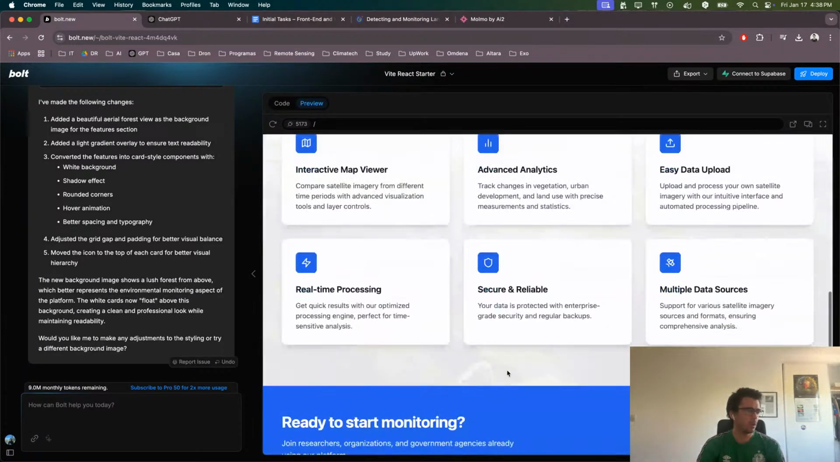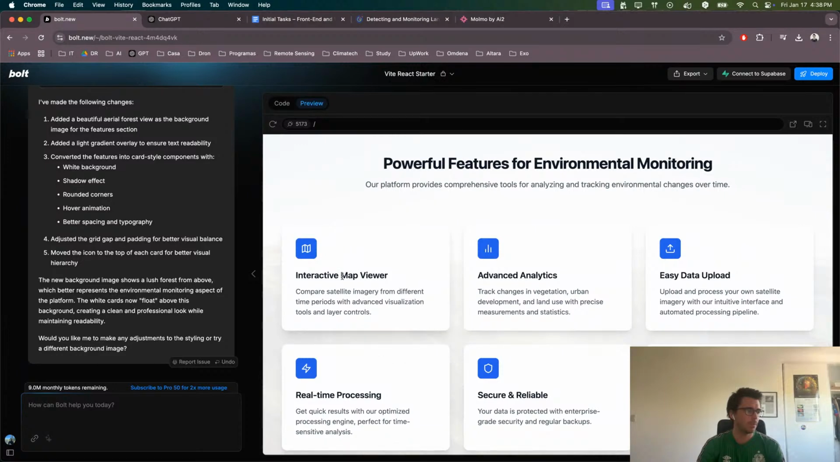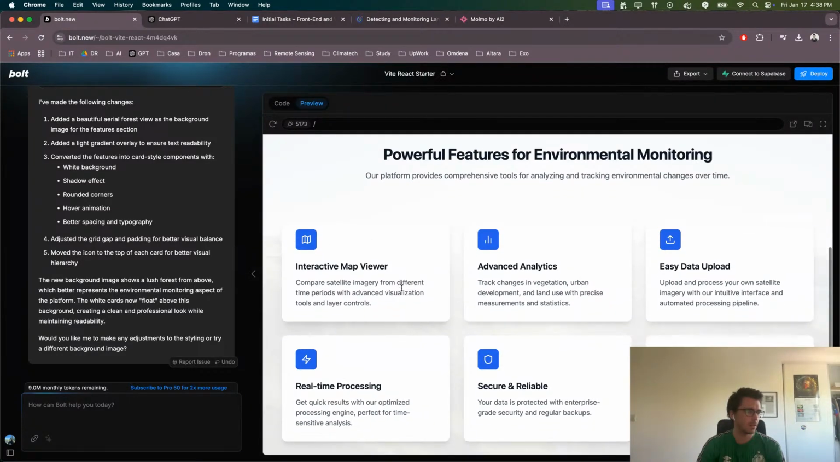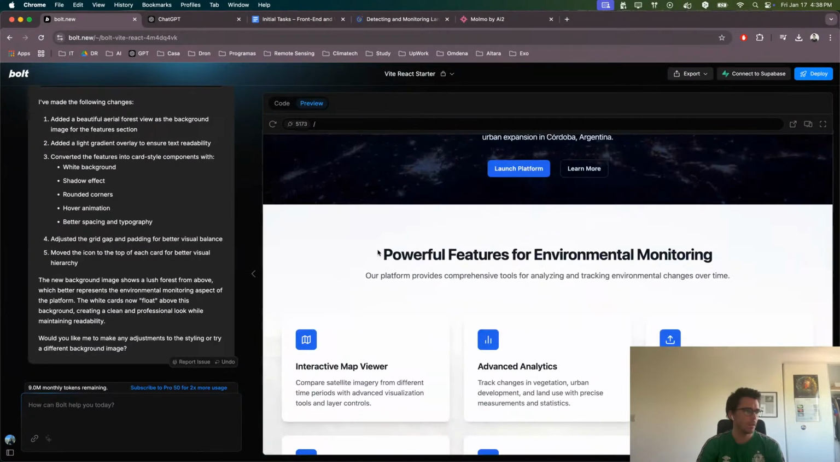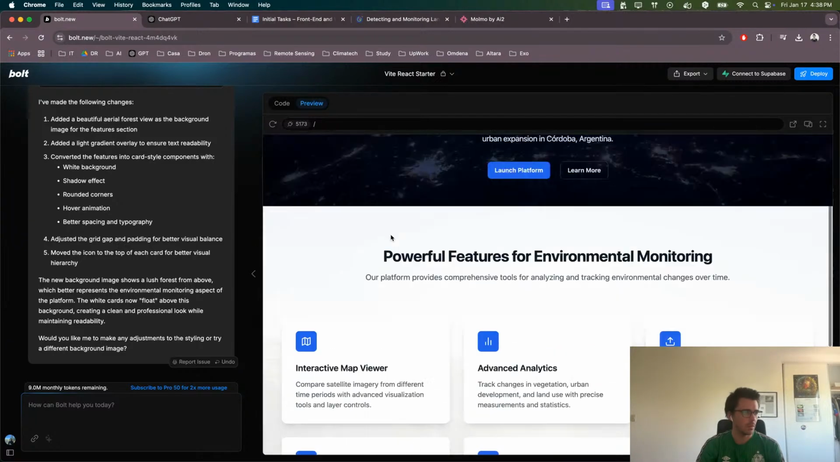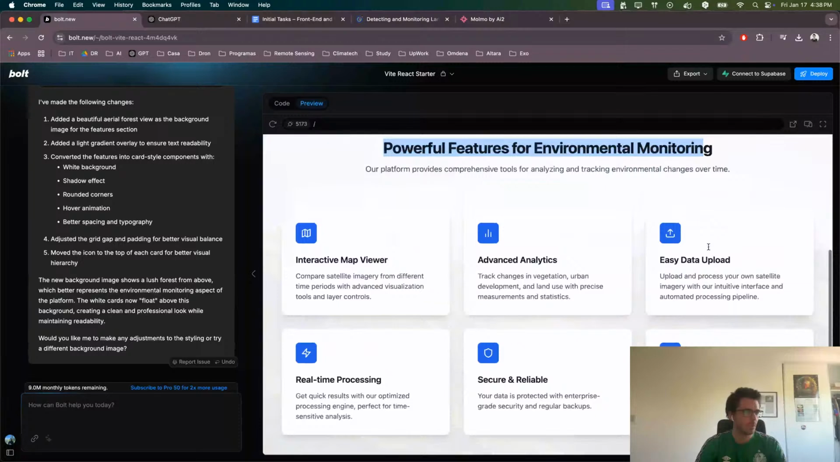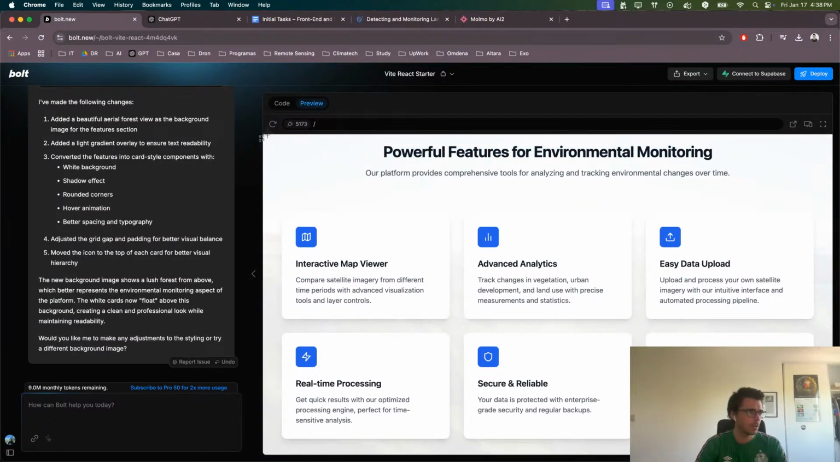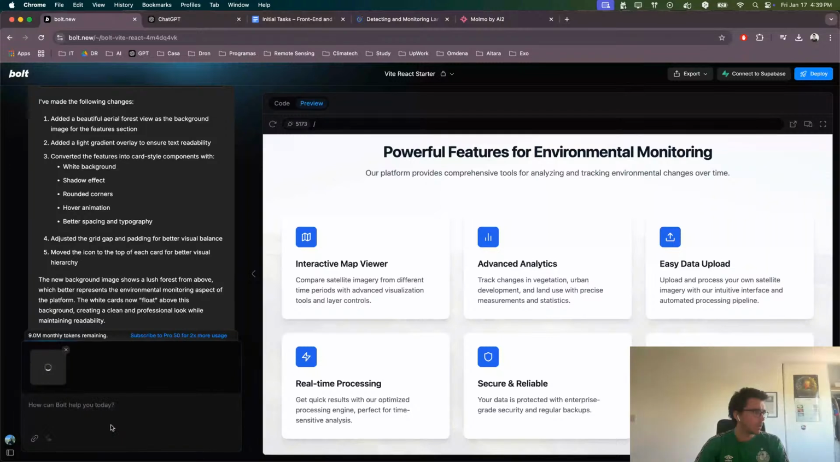Okay, look, he did the cards, but there's some kind of image, while here it's white. So let's take a screenshot. Let's paste the screenshot. It wasn't pasted. One moment. Okay.